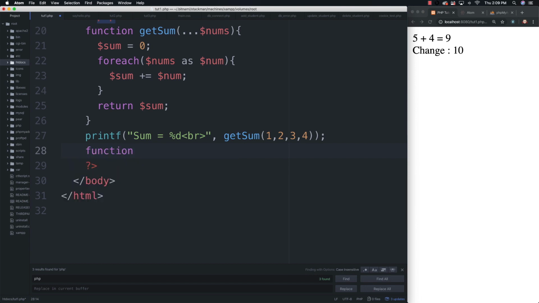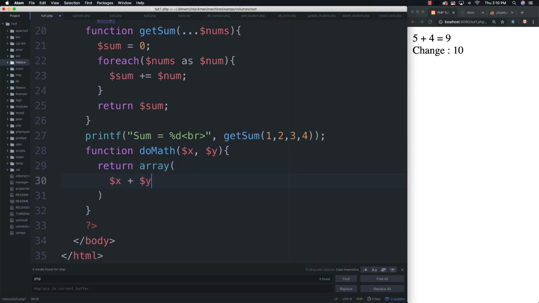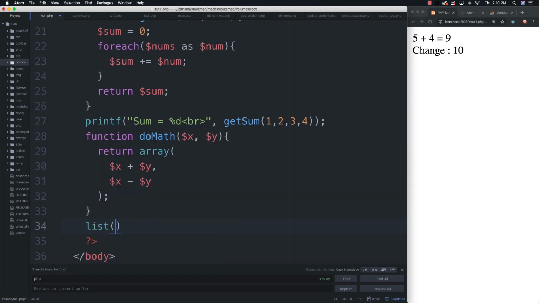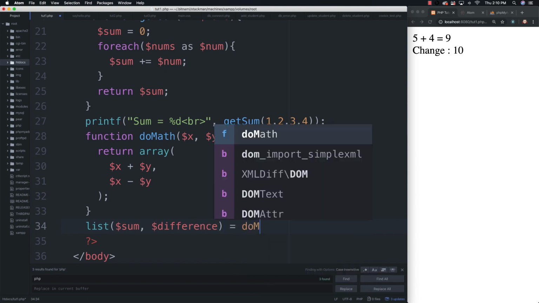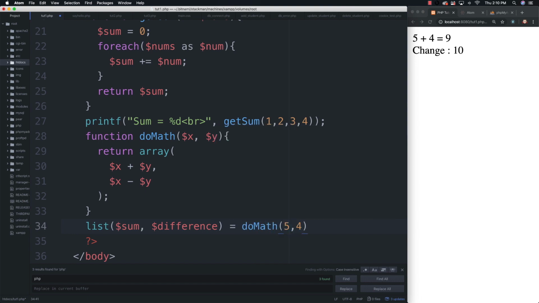Create a function again, and I'm going to call it doMath. It's going to get a value of x and y, and what it's going to return is both what happens when you add these values and what happens when you subtract these values. So it's going to return both of those. So how does it do it? Well, simply, it creates an array and goes x plus y, and then x minus y. Put a semicolon after that. And then what we can do is we can say list sum and difference, which is going to create those two variables for us. Call doMath with 5 and 4 passed inside of it.